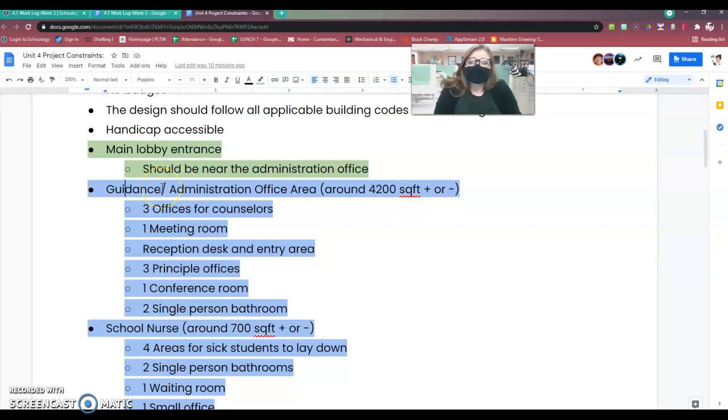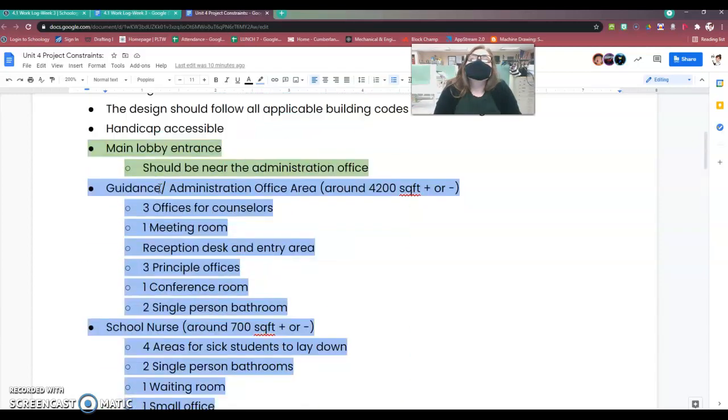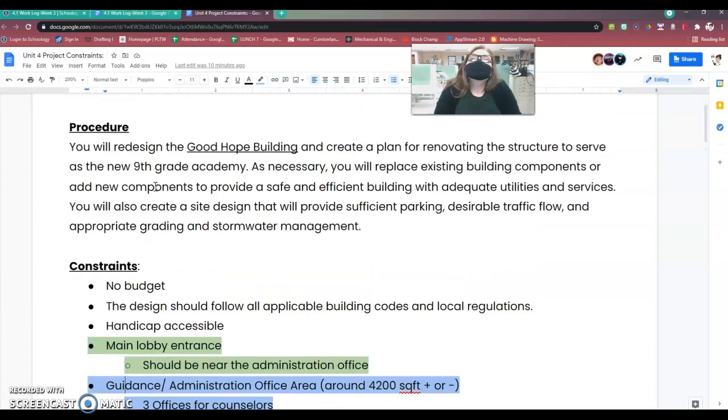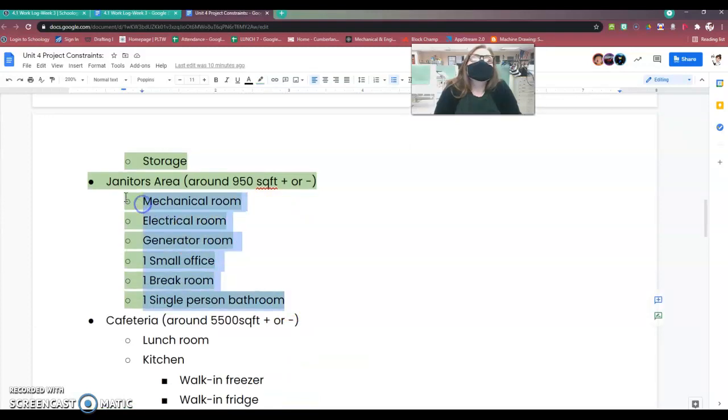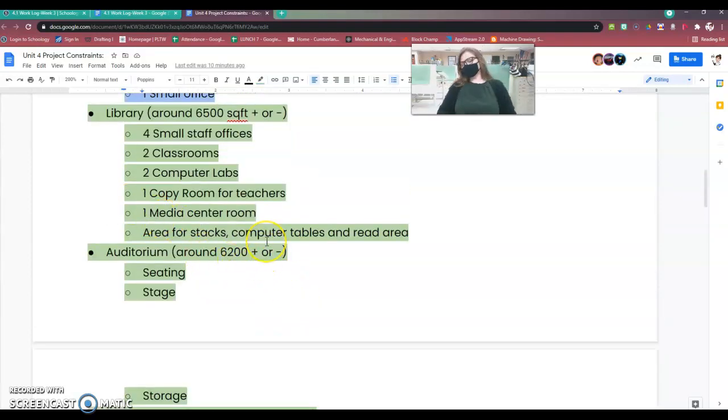There's something else I wanted to say. Just make sure you're paying attention to the breakdown of the different areas. I do give you that square footage. Again, it's around that area. It's plus or minus whatever you want. It doesn't have to be perfectly on with the square footage I give you. It's just to help make your life easier when trying to figure out how much space you need.